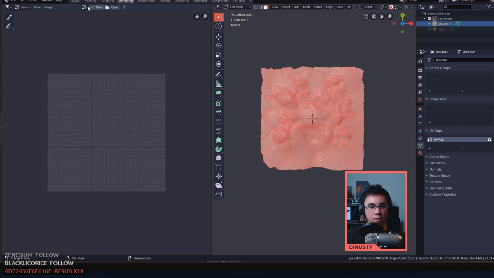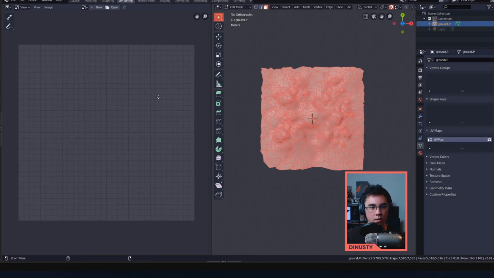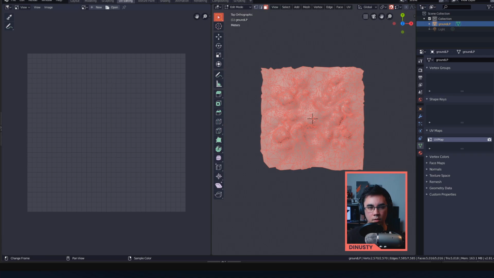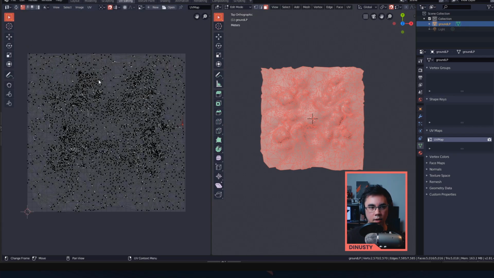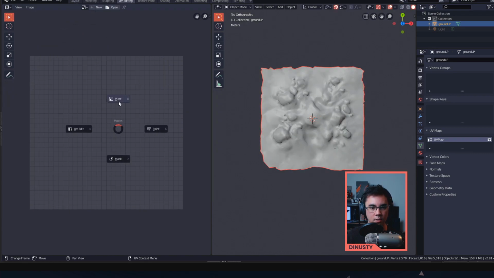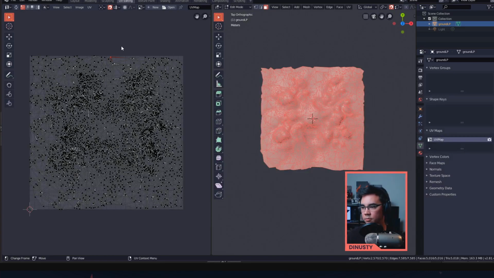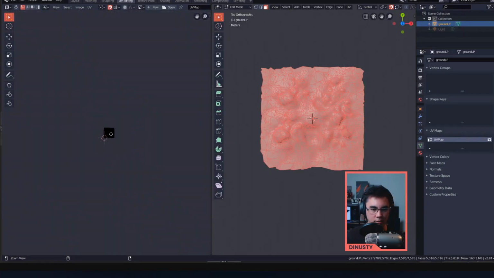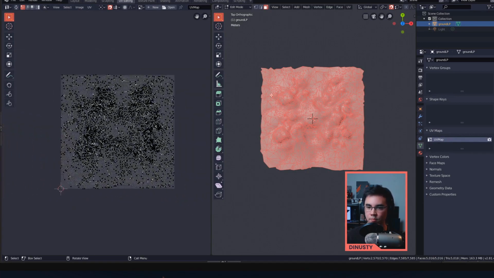So why can't I see my UVs? What's going on here? I guess I changed. There we go. I was like, I changed it somehow. Oh, that's how. UV edit. There we go. So yeah, we'll see. We'll see.